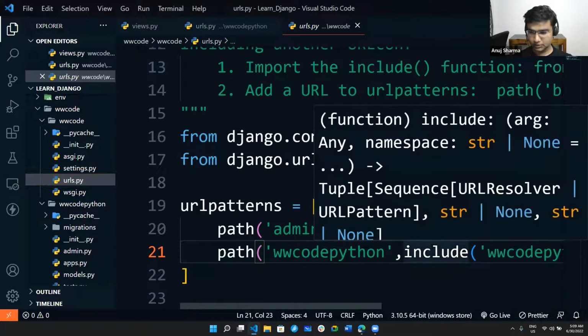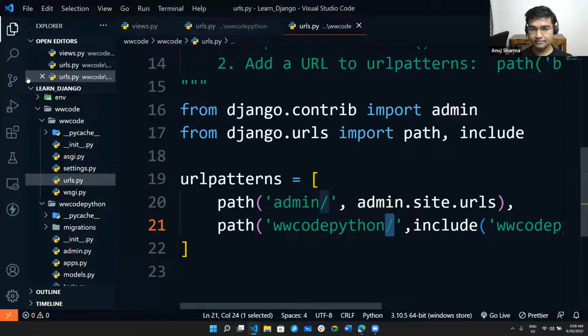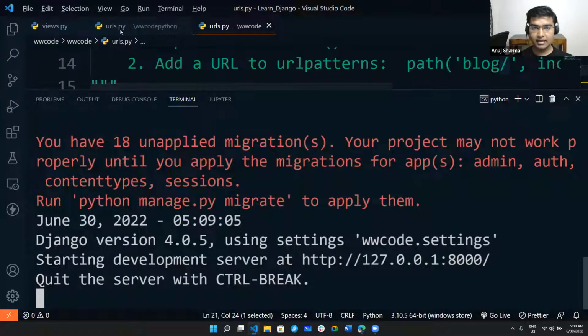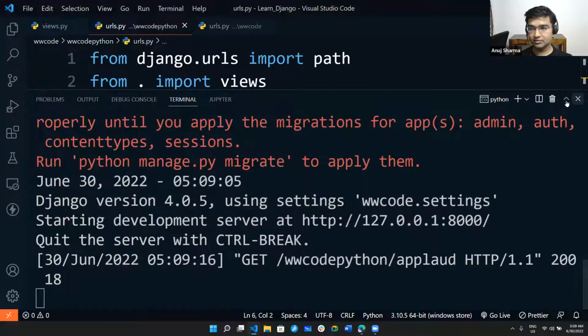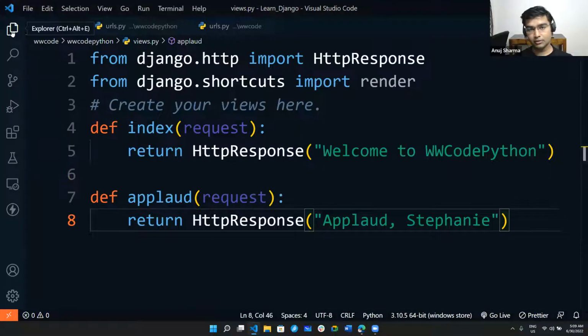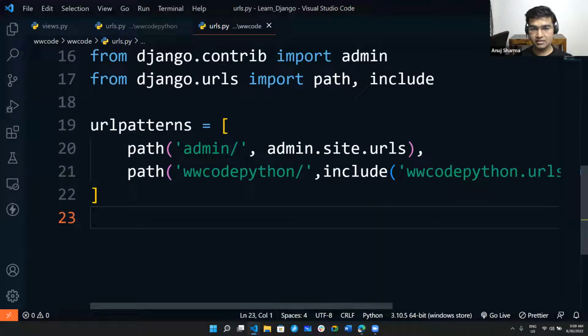Maybe I should have this thing. So I did this. Now let me go back and let's try this. Okay, so there you go. You need to have this slash here. After www code python, if I'm creating another URL, I will be able to fetch that view. Earlier the slash was not there and it should be there like this. That's why I was unable to get that view, because of this slash.